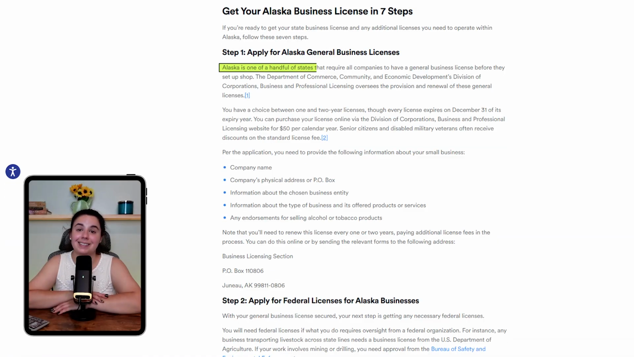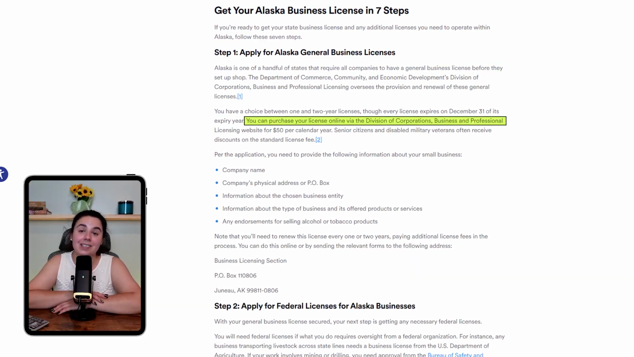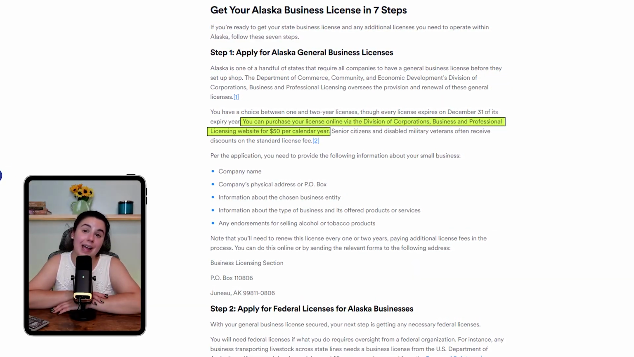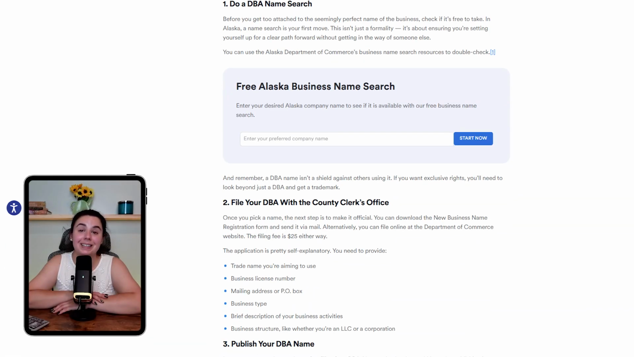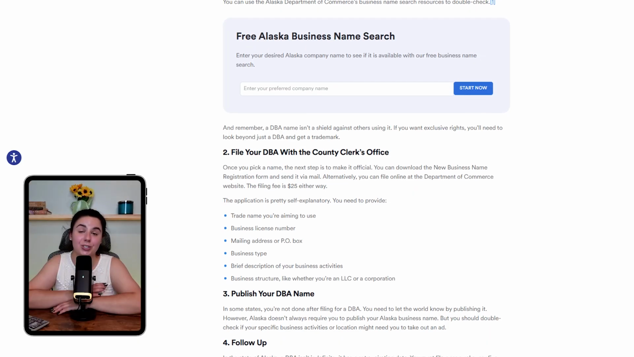Once you have a name picked out, be sure you have or get your business license. Alaska doesn't let you register your business name without it. The cost is $50 and can be done online or by mail. I want to be clear, this doesn't register your DBA. There's still more we have to do.